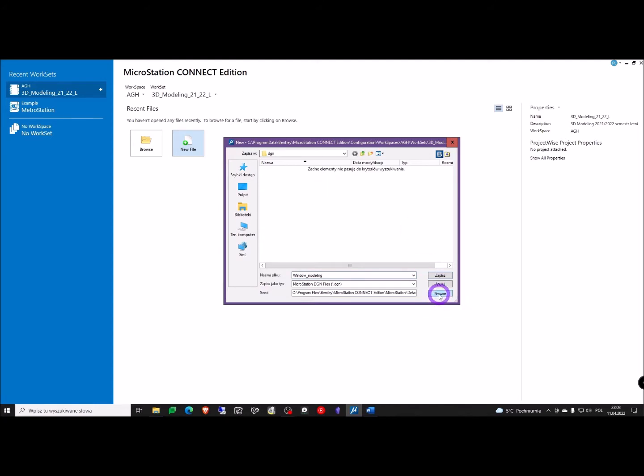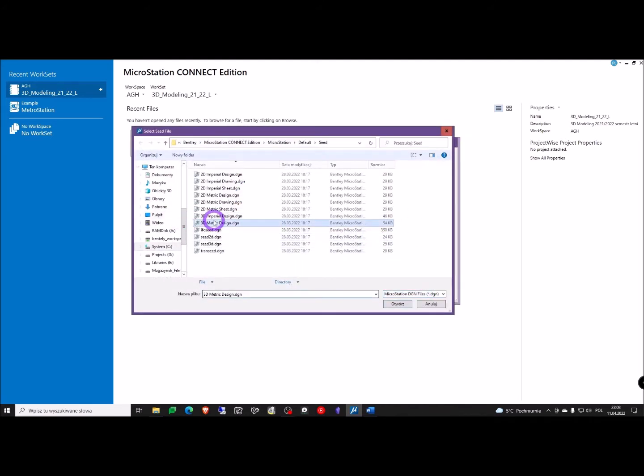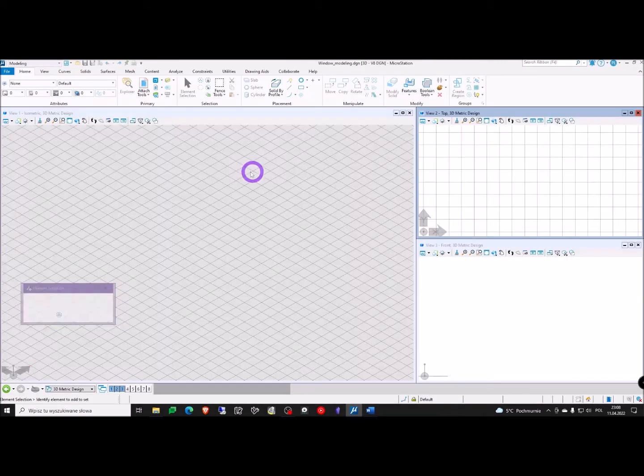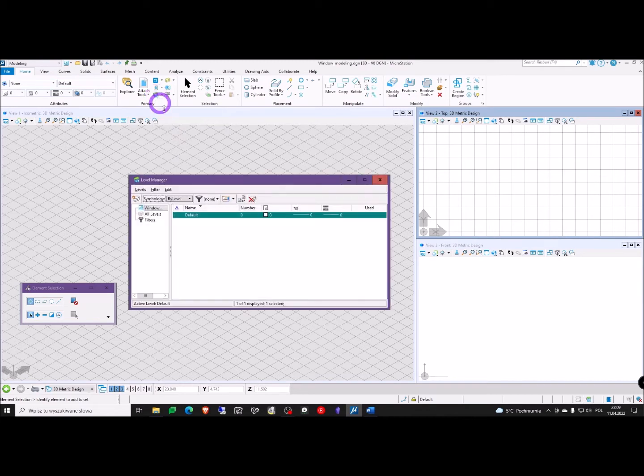and we need to choose the most suitable seed file. In this case, it will be Freedom Metric Design. We can create the file, and then we need to adjust some things. First, we go to the Level Manager. It is right there.